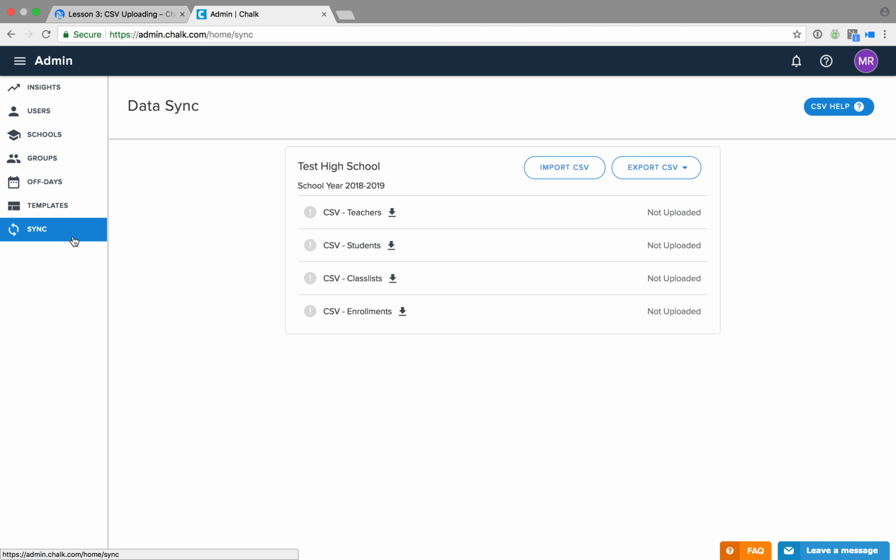Data syncing is how your school integrates your data into Chalk from your SIS to make onboarding easy. In order to save time, instead of manually inputting your data individually, you are able to sync your information at the frequency of your choice with 4 different CSV files: Teacher CSV, Student CSV, Classes CSV, and Enrollment CSV.